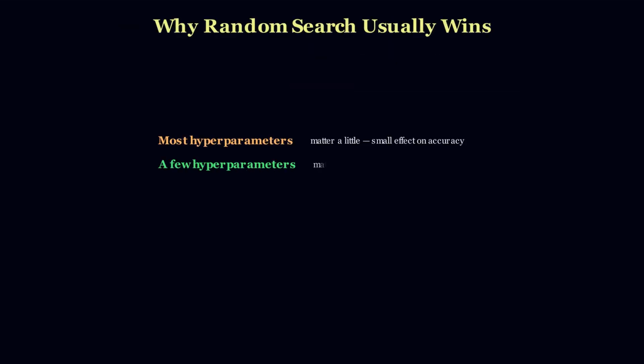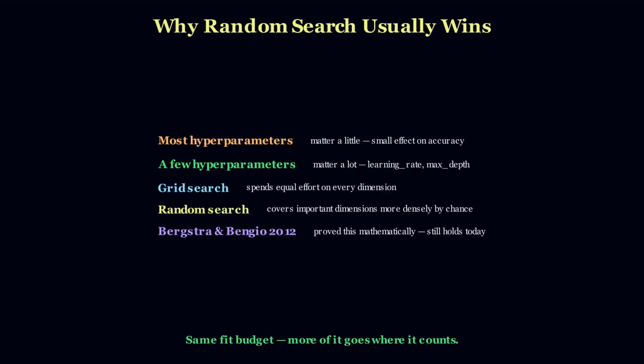Here's the counterintuitive part. Random search usually wins. Most hyperparameters matter a little. A few matter a lot. Grid search spends equal effort on every dimension, important or not. Random search covers the important dimensions more densely by chance. Bergstra and Bengio proved this back in 2012.